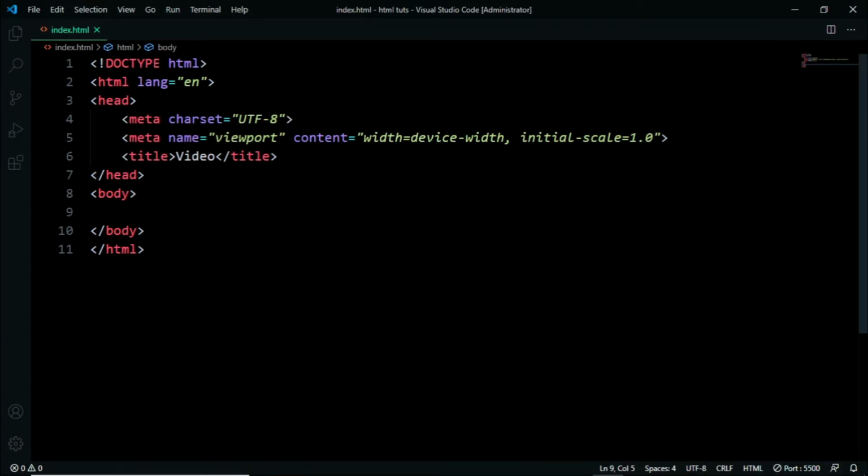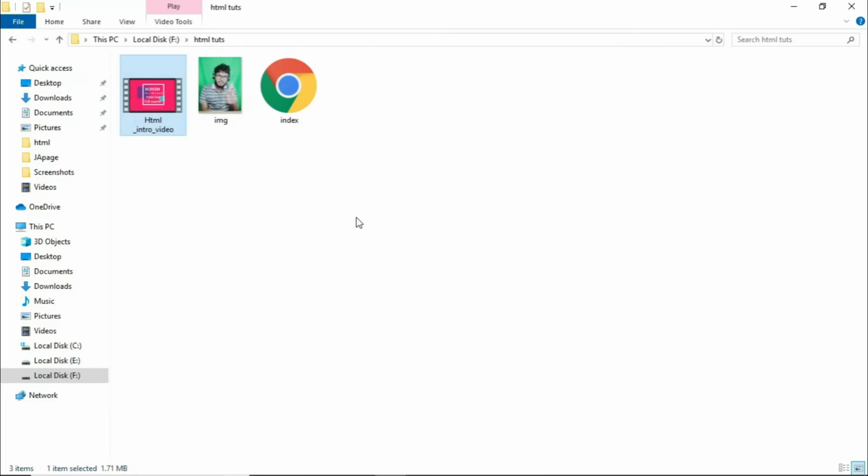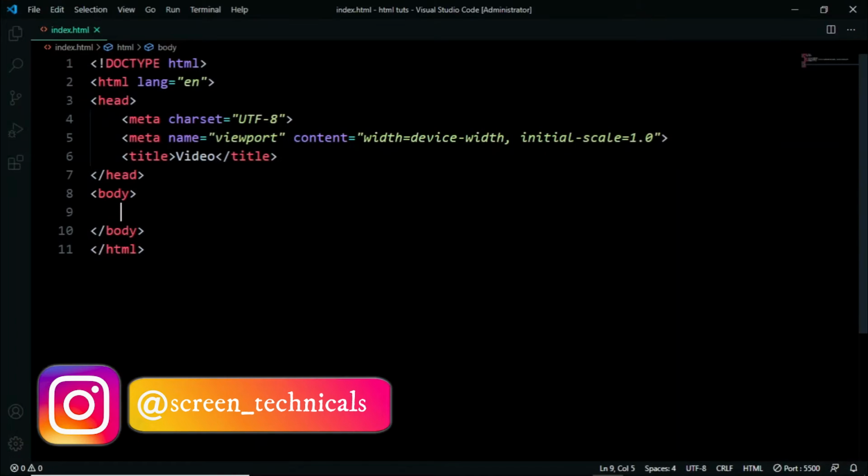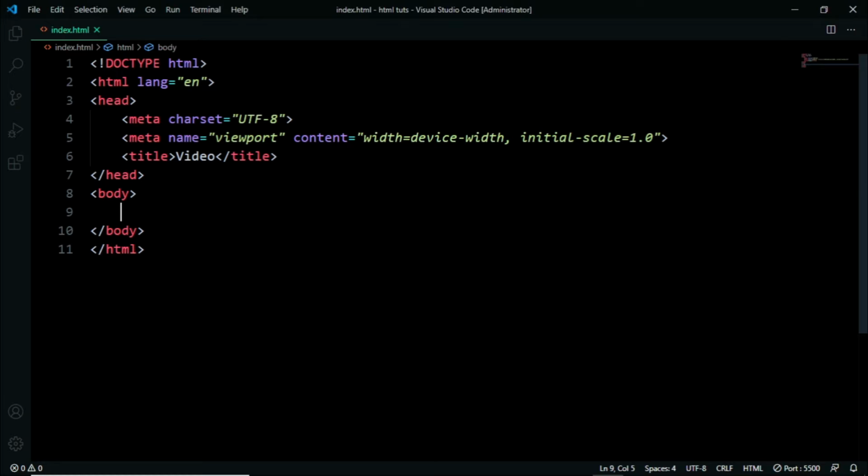So today in this video I'm going to show you how you can add videos to your website. For that, let me show you my folder. You can see I have one video, that is my intro video, and I have one JPG image, and this is my index.html file. Okay, so let's move to our VS Code.